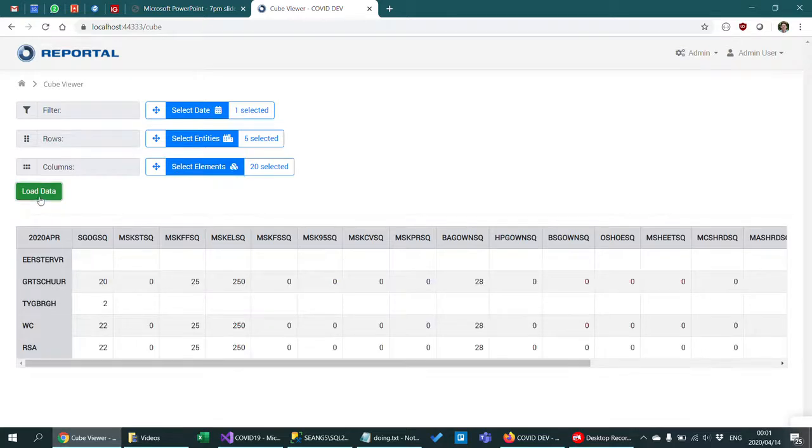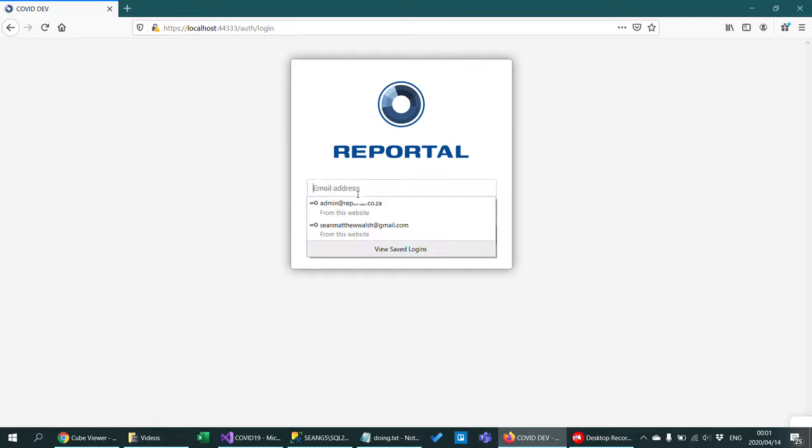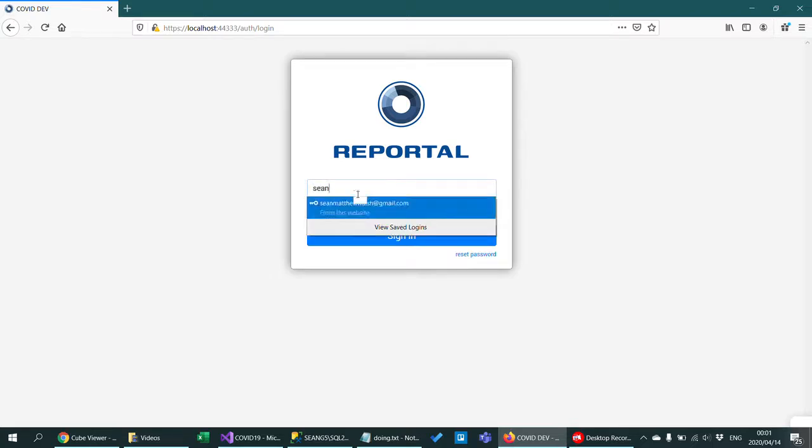If I click this load data button, it populates the table with the data from the database, and you'll see it has data for Groote Schuur for the goggles, 22 for Tygerberg, and it aggregates those together for the Western Cape and for South Africa to 22. But there's no data for Eerste Rivier. So what I will do is log in as if I'm a user within Eerste Rivier.